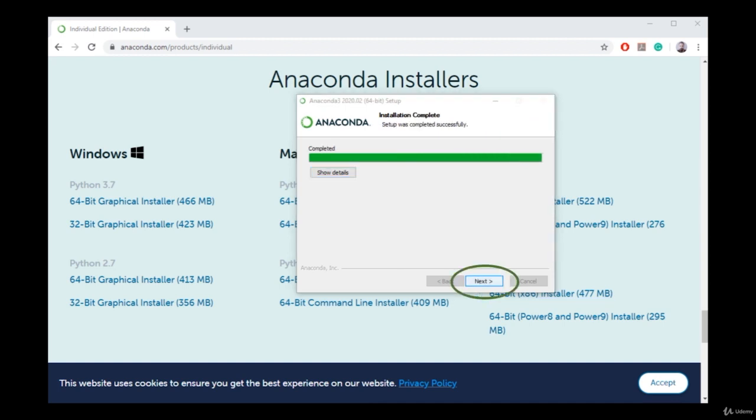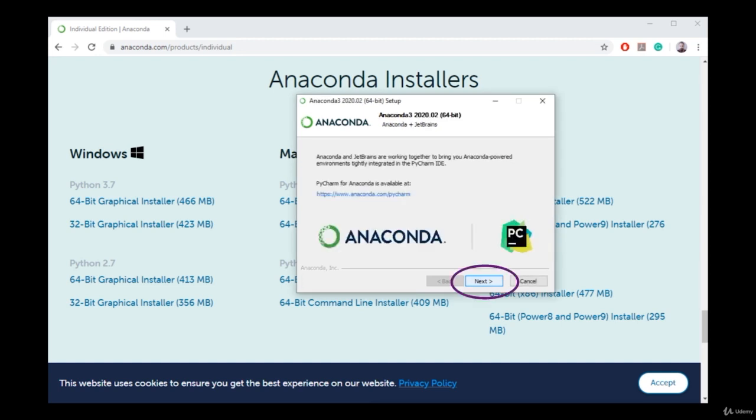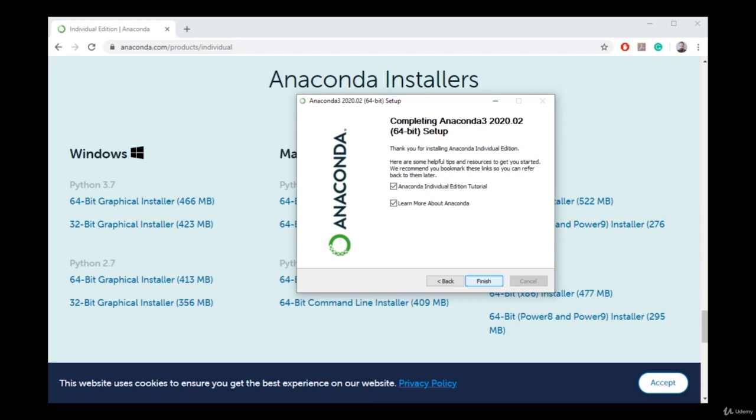Done. And choose Next. And look at that, now our installation is completed.